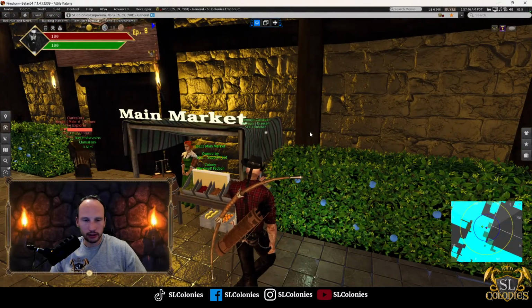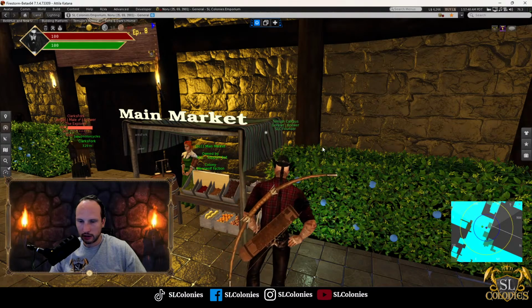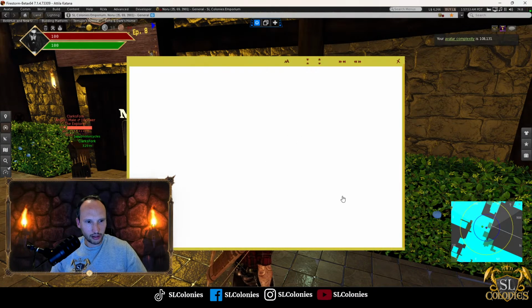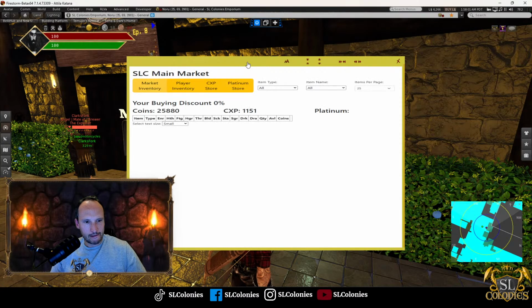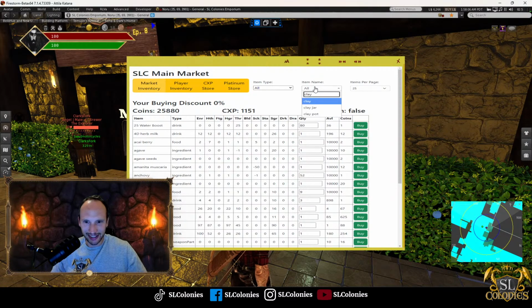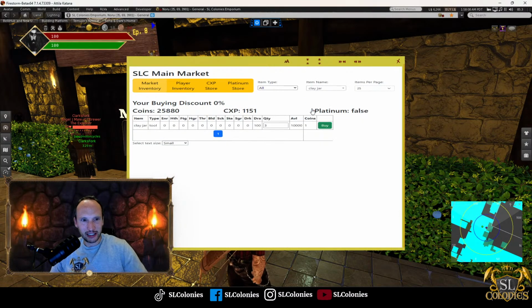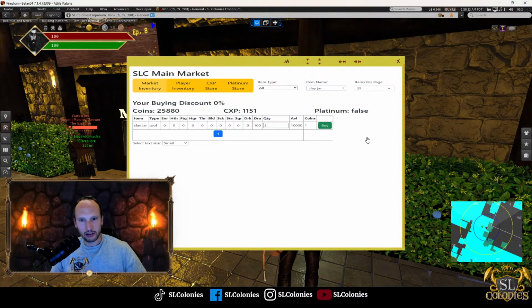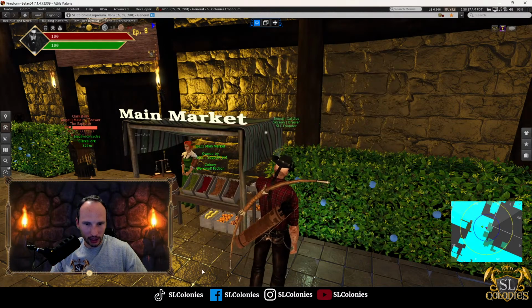HUD based clay jar, because pottery is one of the easiest things you can do for farmers, and they earn experience making lots of jars and bags. HUD based. Oh wow, that's cool. Yeah. Okay, so market inventory. Yeah, clay jar is the item name you're looking for. And you can get 3 of them for 1 coin, so that's not bad.